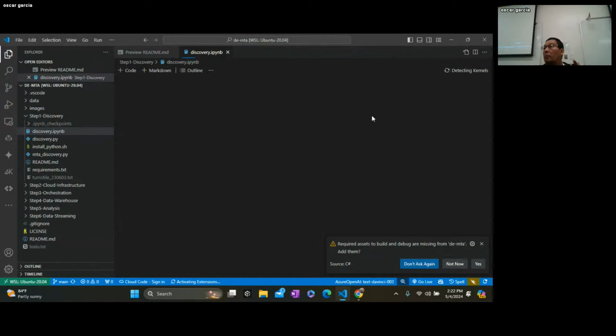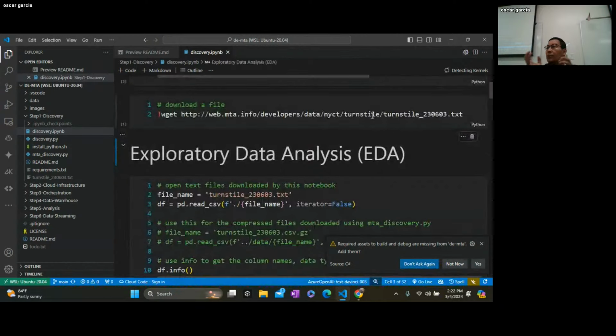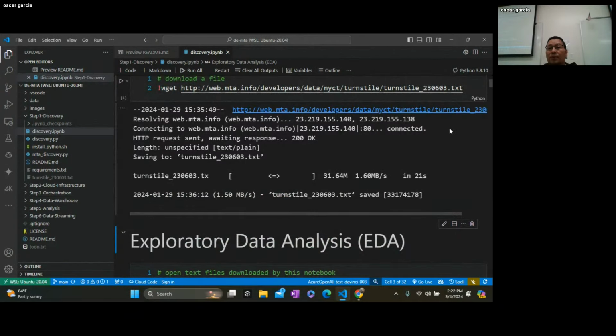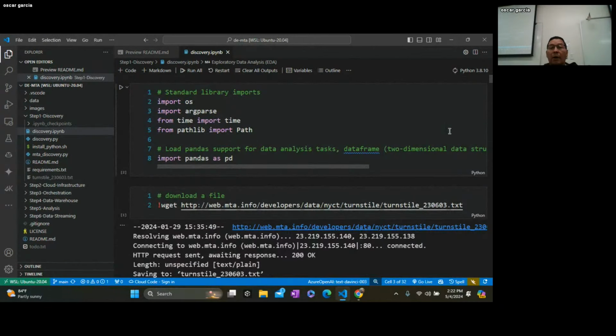Anybody familiar with Jupyter Notebooks? If you're not, I'm telling you, very powerful. If you're using a lot of SQL statements, start using something like this. Very powerful to allow you to do data analysis, data discovery, because you can just write a snippet of code to be able to understand what's going on.